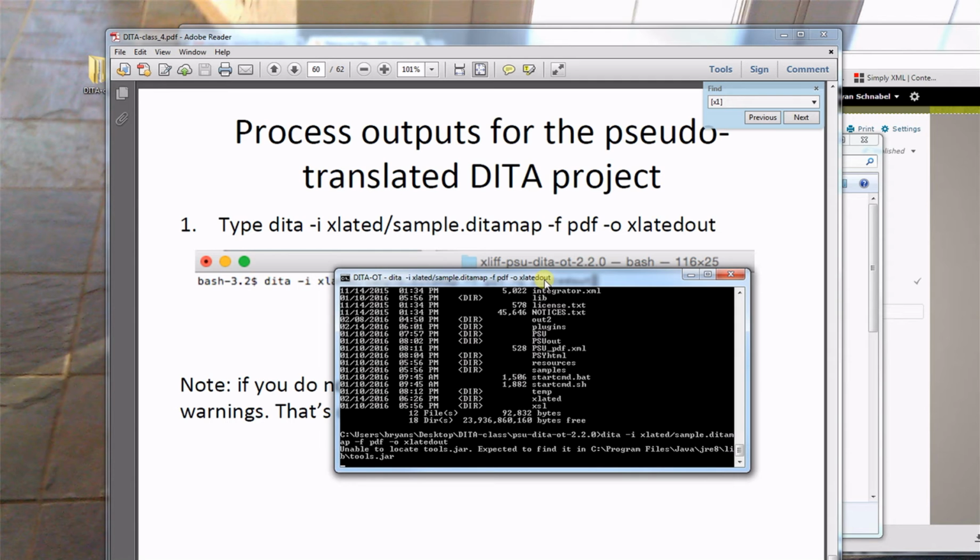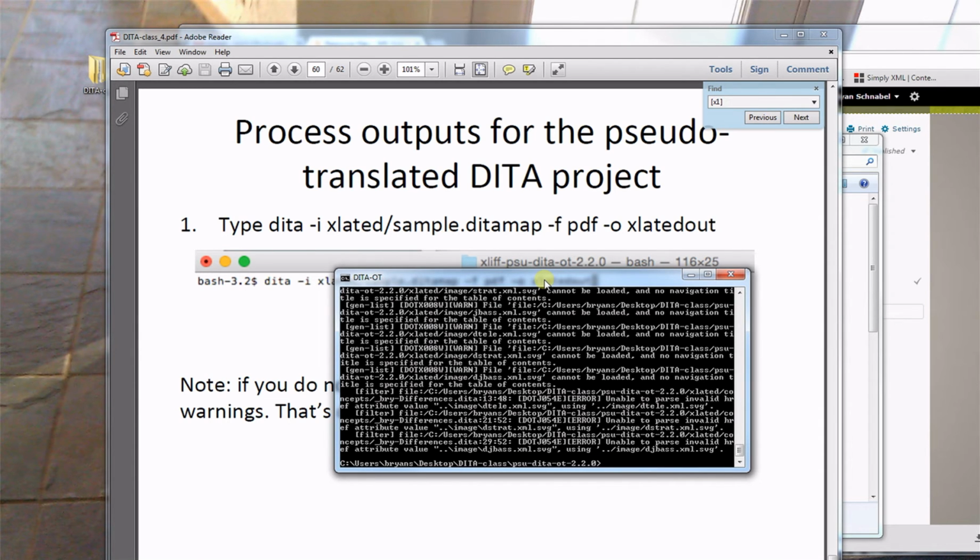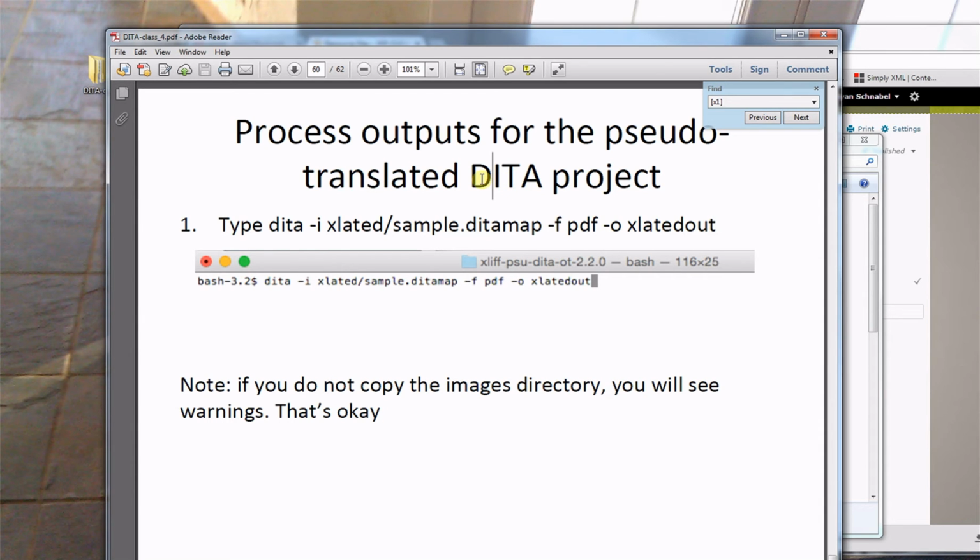That's a benign warning. It's not going to hurt anything. Okay, so it probably didn't find some images, which is okay. If I were doing this properly, I would have copied the image directory into that root directory. But the fact that it gives me these warnings is okay. It's trying to find those image files, and then in the end it returned to my command prompt.